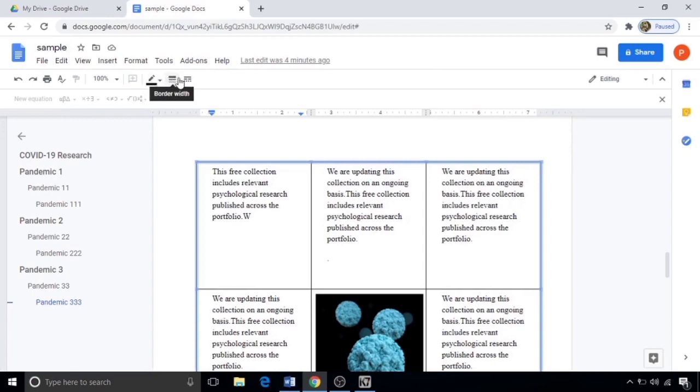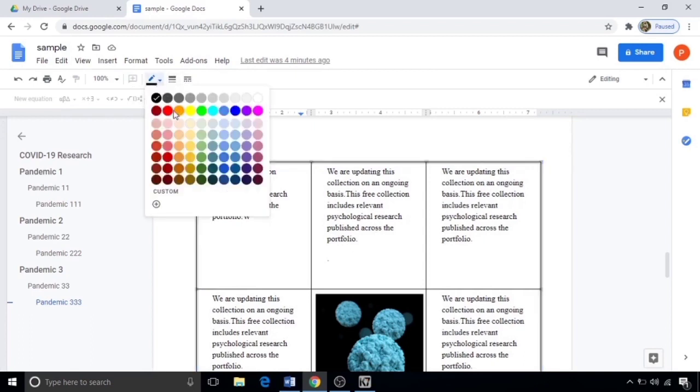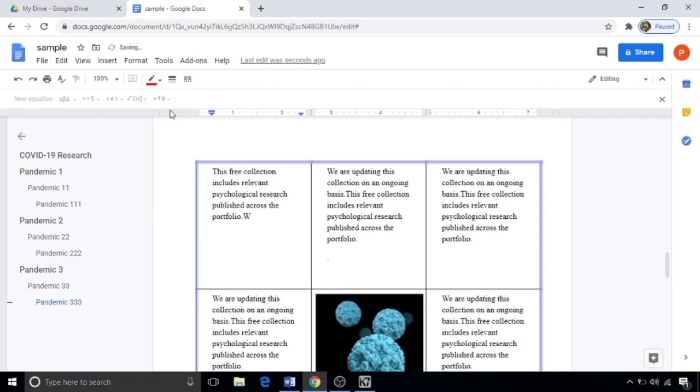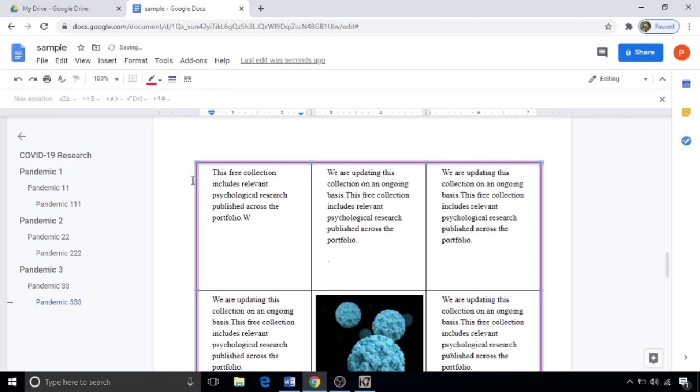Here you can see border adjustment tools. Change border colors. You can fix border width. Suppose I am fixing 2.25. Select border style. There are 3 types: the already selected continuous line border. If you want, you can select discontinuous dots like that, or discontinuous lines like that.